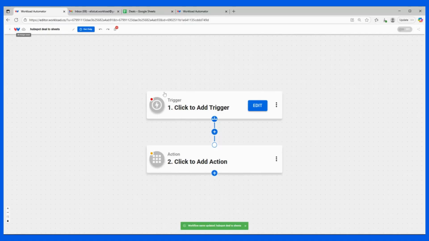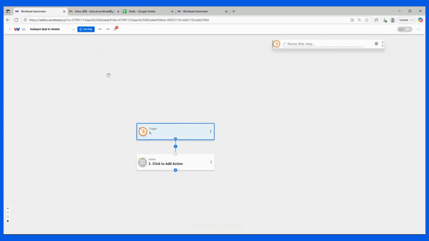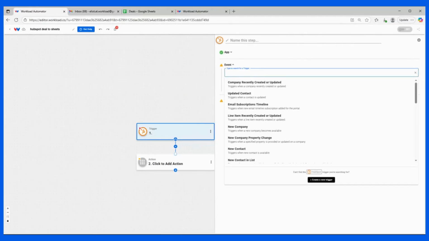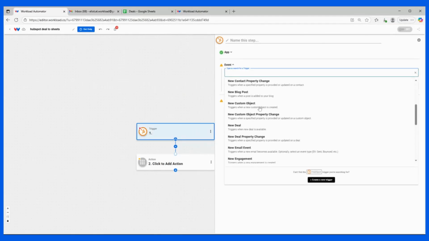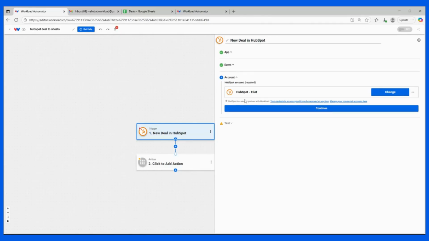And I'm going to select my trigger by clicking in the trigger box. My triggering app is going to be HubSpot. And my event is going to be New Deal. So this workflow will initiate whenever there's a new deal created within HubSpot. We're going to make sure we're connected to our HubSpot account.